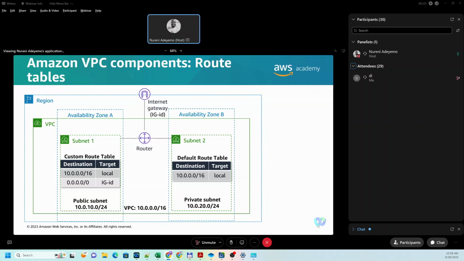And as you can see in this diagram, we have two subnets. Subnet 2 is associated with the default route table. The single route in this route table states that traffic is allowed out of the subnet only to the IP addresses in the VPC IP address range. As you can see, 10.0.0.0/16, and the target is local. That is, traffic going to any of the IP addresses in this range should be routed locally within the VPC.